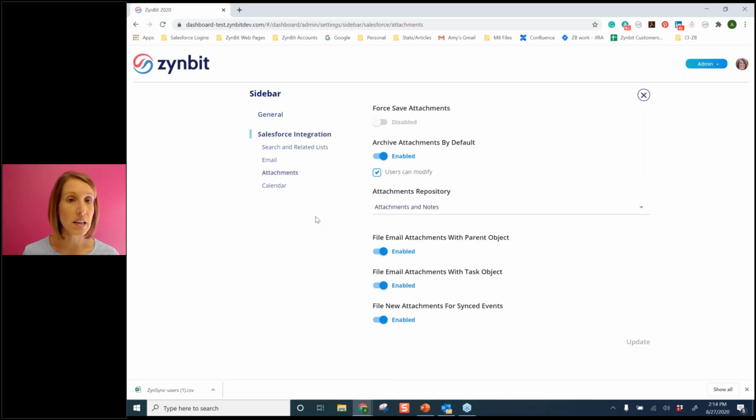So similar to what we see in search and related list, we have similar options for attachments. So if attachments is something that's important to you and you want to make sure that those are getting into Salesforce, not only do you have the option to make sure that those are forced or saved, you can also decide where should they go. So if you have different attachment repositories, whether it be filing that attachment to the parent object, maybe you want to file it to the task object, or filing new attachments for synced events, you have the opportunity to enable or disable these as necessary.